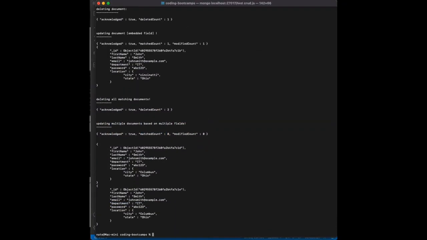Run the same script. Now down here, what do we have? We have the command acknowledged, matched count 0, modified count 0. The email matched, but the last name did not match, so nothing gets updated.